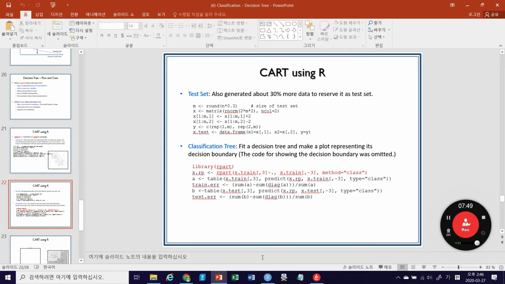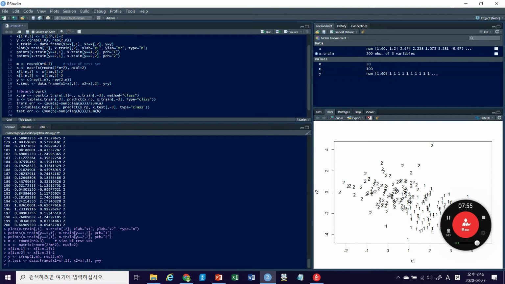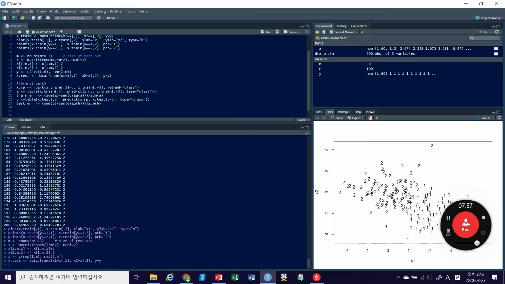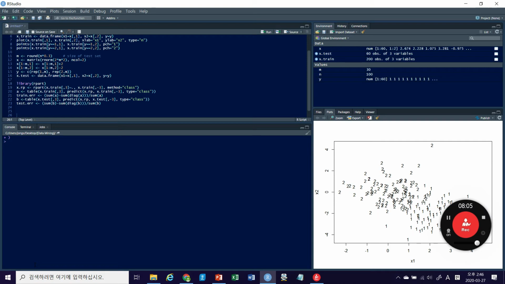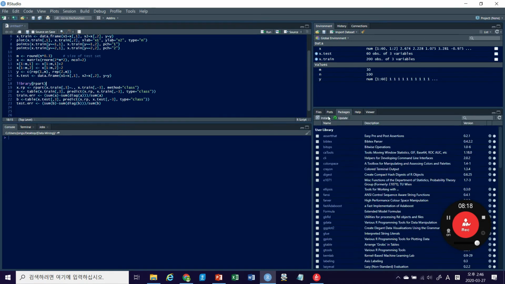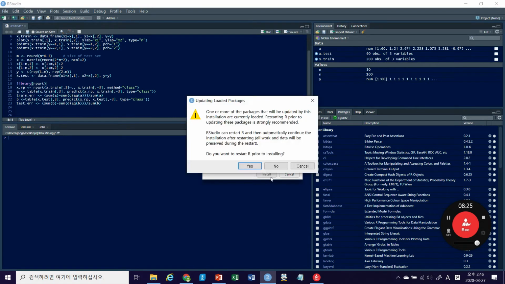So I'm gonna do the same thing. I'm gonna copy and paste these commands and then run them in my R session. As I told you just before, we have to install the rpart package first. If you don't have this rpart package in your R session, please go to the package tab, click this install button, type rpart, and then install it.